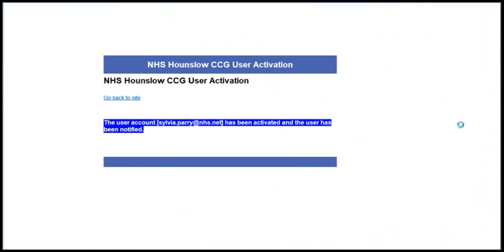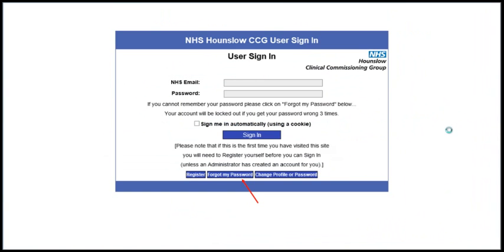Once a practice manager has authorized a member of staff for the extranet, the user will receive an email confirming their extranet registration has been successful. If a user has forgotten their password, it's easy to request an email reminder. On the sign-in page, next to the Register button, there is a button marked Forgot My Password. Users input their NHS.net email address username, click Forgot My Password, and an email reminder will be sent to the registered email address.